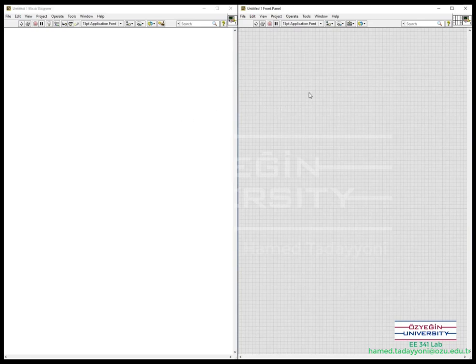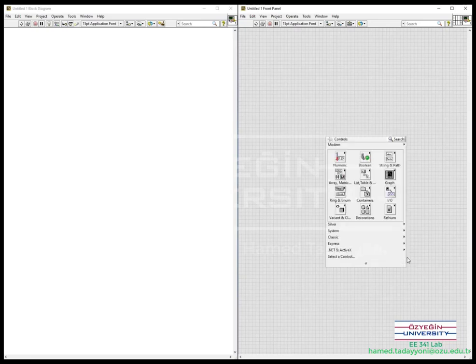So in order to start designing our first program, we should be able to use the tools in the front panel. In order to use them, we should be able to see something called the control palette. The easiest way is to right click anywhere in this front panel. As you see, I'm right clicking here, and you will see all of the tools that you may need to access in order to design a program in LabVIEW.